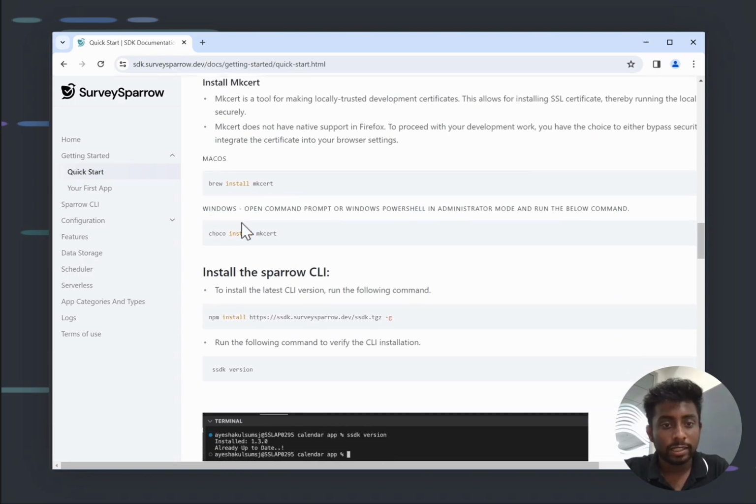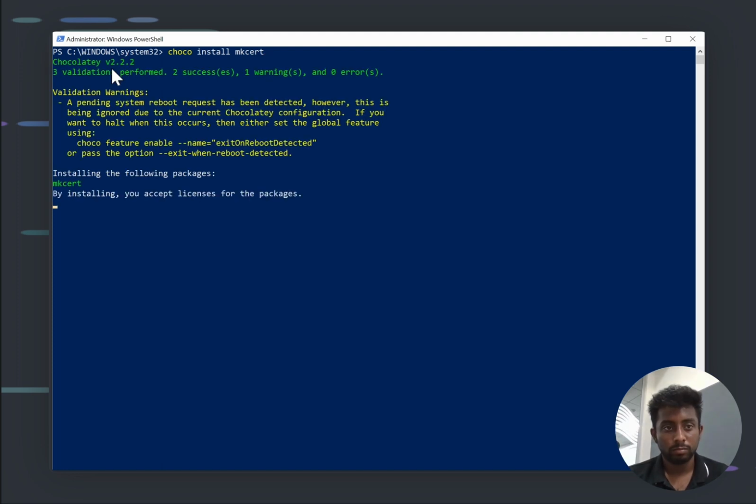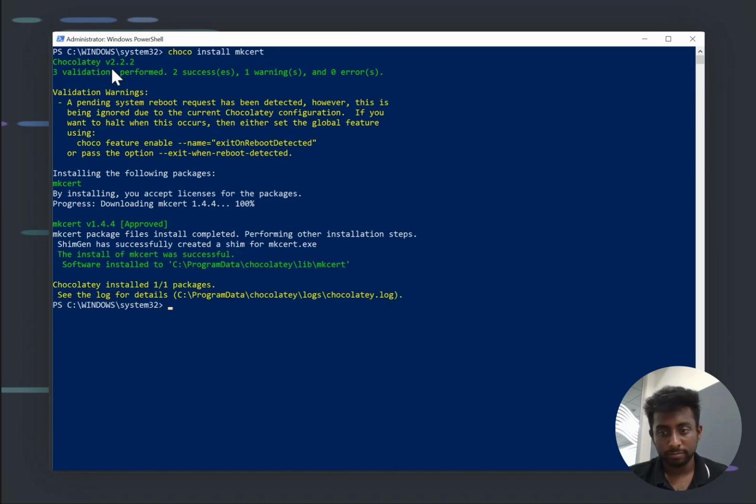The next thing is we need to install mkcert. So mkcert allows us to run our local SSDK application securely with SSL encryption. For that, let me run the command choco install mkcert. Now that we have installed mkcert successfully, let's look at what's the next thing to do.